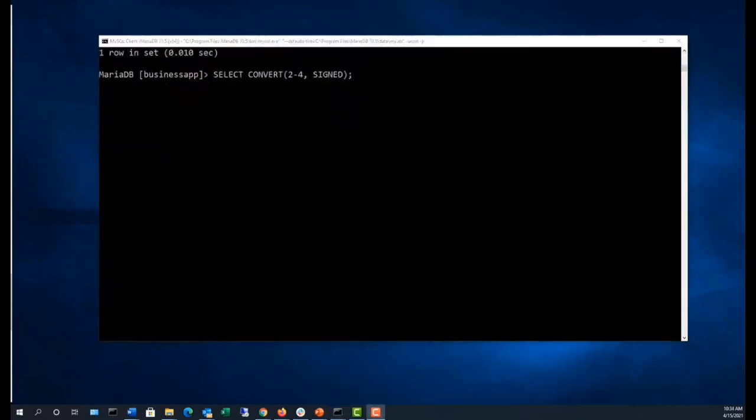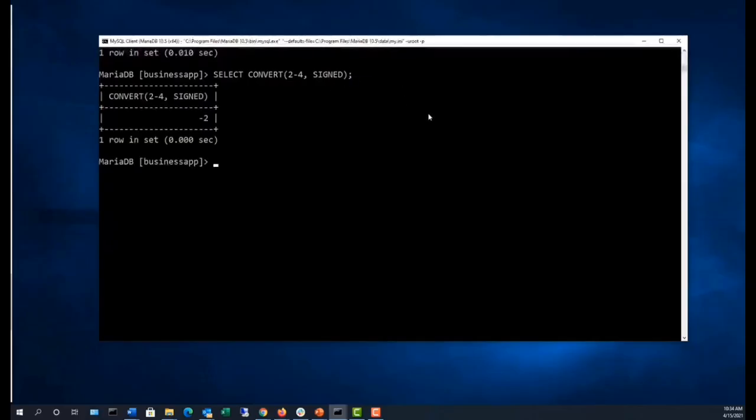And as you can see here, we're doing more ad hoc type of selections for our application. In this case, we're selecting the result of 2 minus 4, and we're converting it to signed data. So that's really what the conversion will do. Notice we're not picking from any table here. And there's our result.